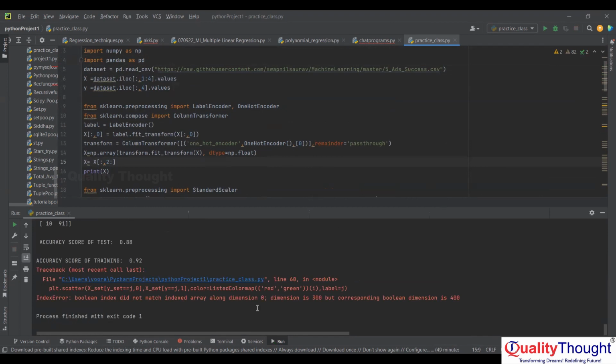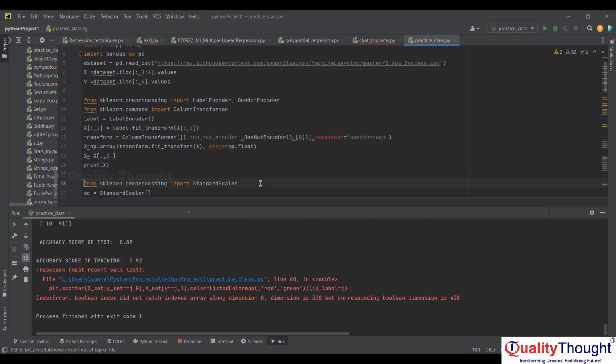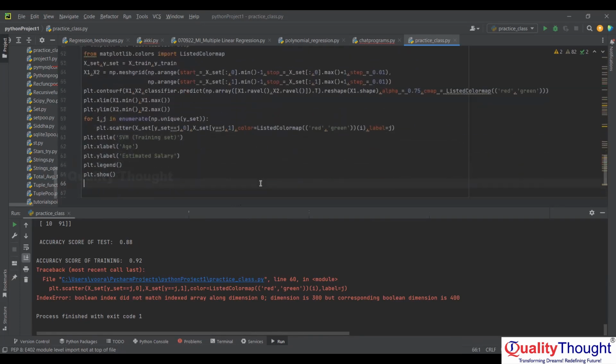Now what does it say? Line number 60. Check what is there in line number 60. It says: Boolean index did not match indexed array along dimension 0. So are you using train or test here?